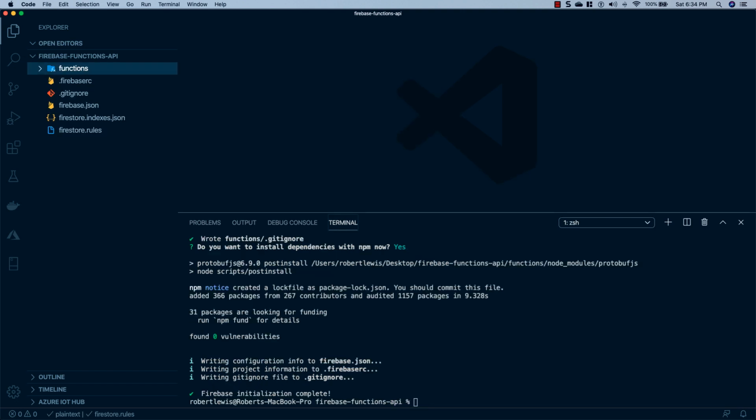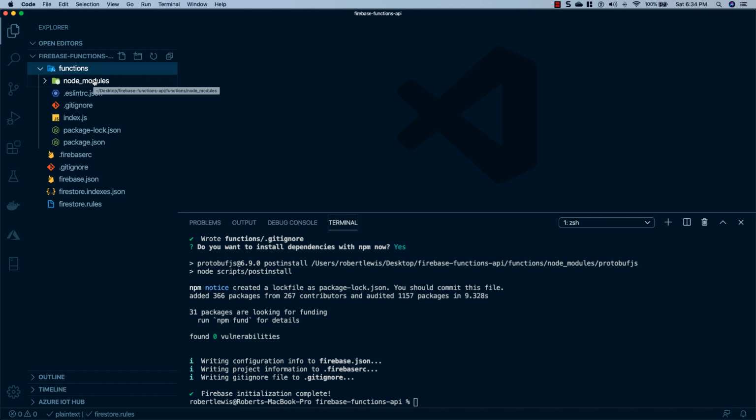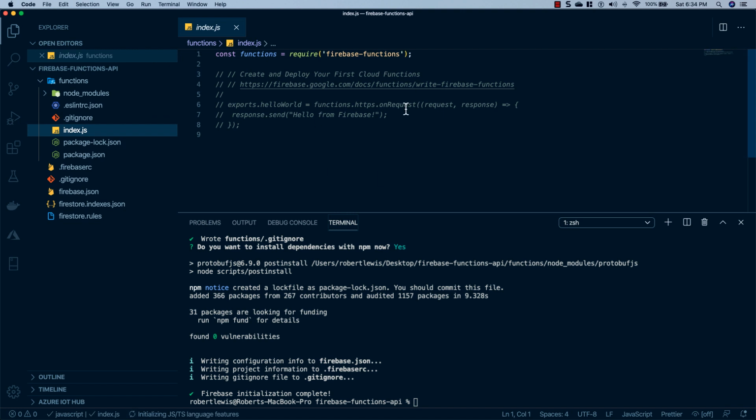Okay, so now everything has installed. Let's take a look at what we've got here. You see we've got this functions folder. We'll open that up. We have our node modules. So inside of our Firebase functions, we can use any npm packages that we'd like, and they will all be stored in here. We have our ESLint configuration file, a gitignore, and this index.js, and this is where we'll be writing all of our Firebase functions.